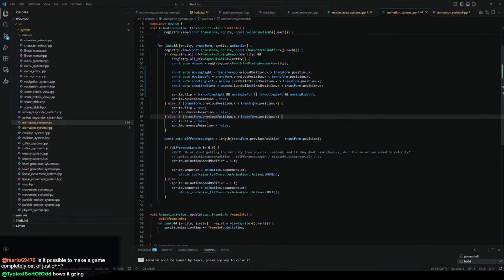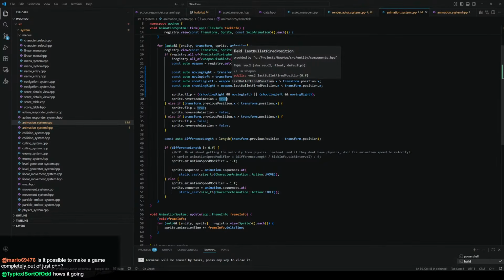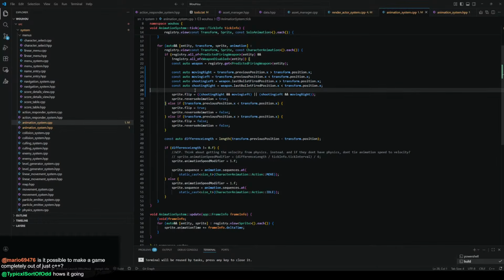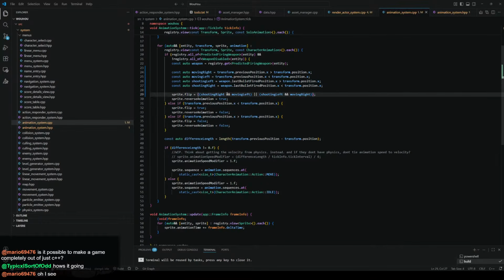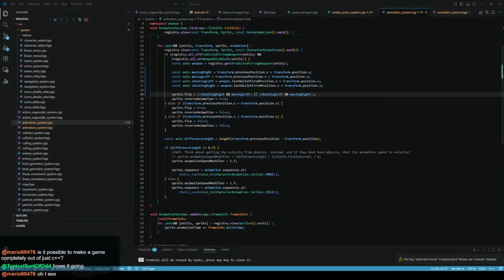Is this reverse animation equals true? Like, I need to maybe draw a table or something for this. Ideally, let me think actually. You only want to flip the sprite. Hang on a moment. How does this look? So what have I created? Have I created anything of intangible benefit right now?